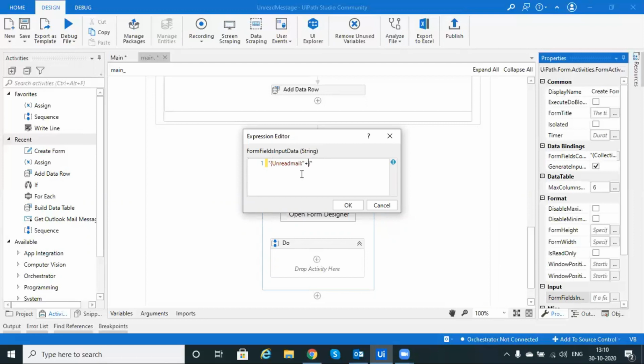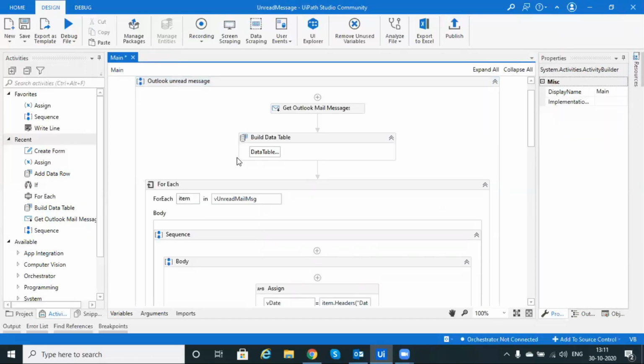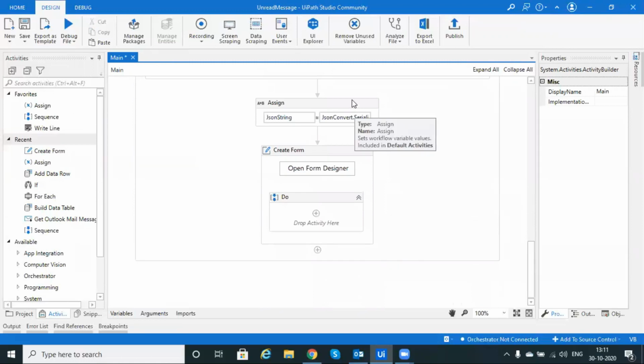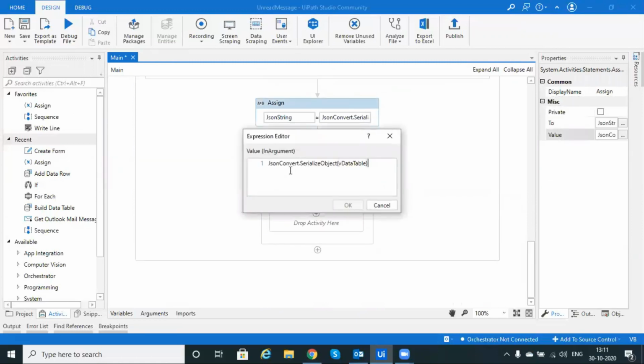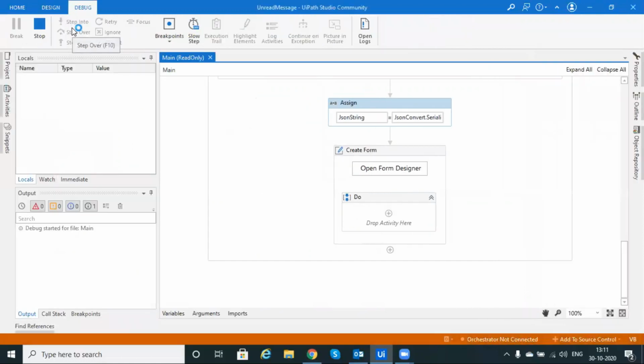Plus JSON string, plus, okay, and here you will mention JsonConvert.SerializeObject and v data table. Okay, save it and just debug. So let me check what output we will get here in the dashboard.